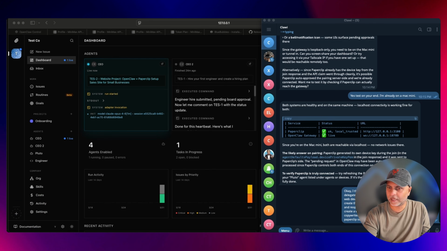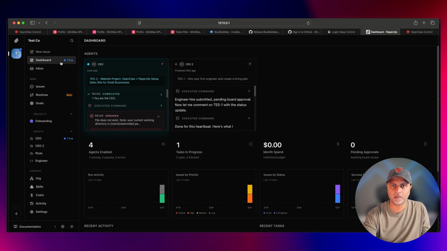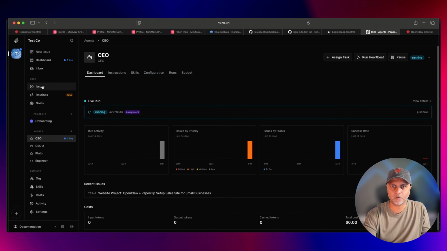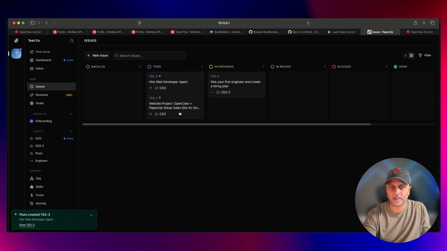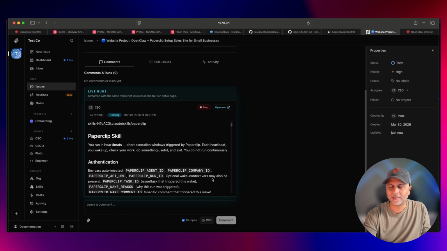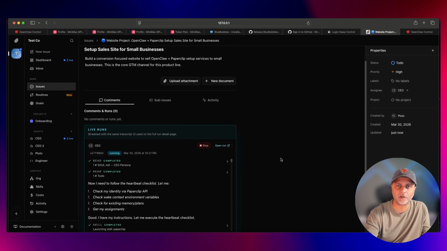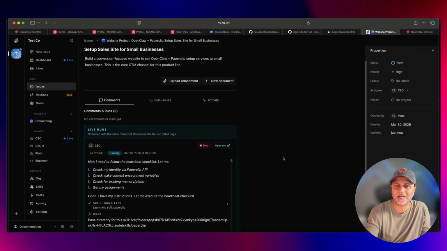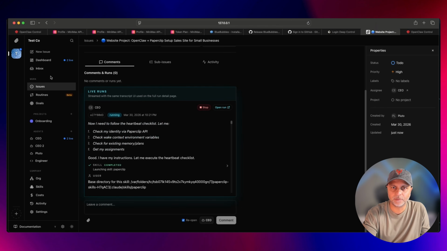All right, so I paused this for a second and I can already see in my OpenClaw there is one live issue here, but we are running into some errors. So let's see what's happening. If I go to my issues, this is the one, hire web developer agent, OpenClaw plus Paperclip setup sales site. And sometimes these errors get auto-resolved because the agents are trying to resolve the errors while those are happening. So that's pretty cool to see as well.